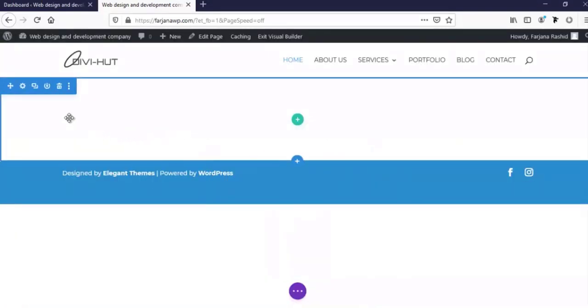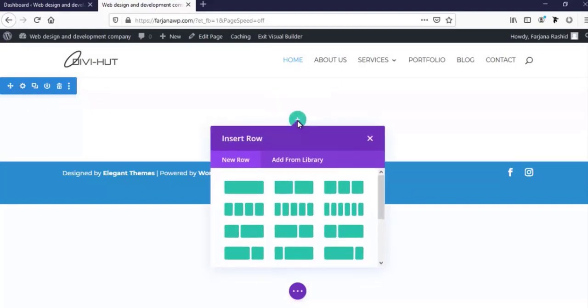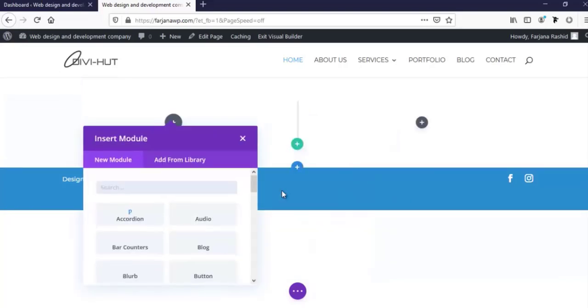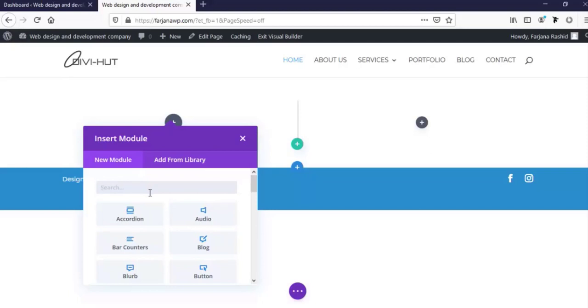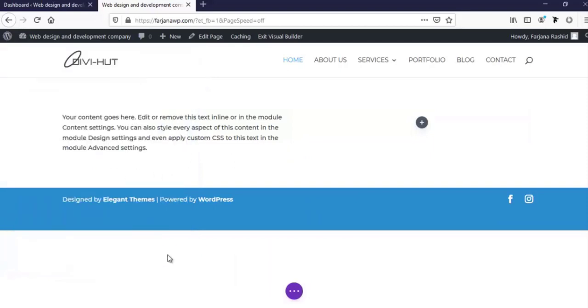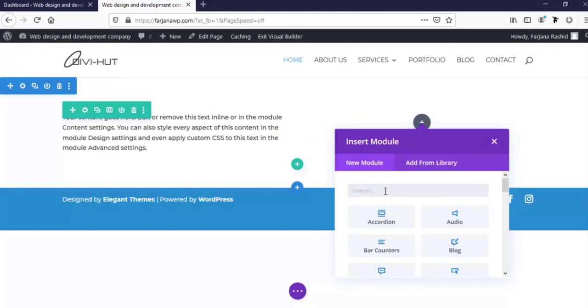So first I'm introducing this structure. Here is a section, and under this section we can take a new row. Here are several options. We can take 1 column row, 2 column row, 3 column row, and there are many more options. First I'm taking a 2 column row, and under this we can take different kinds of modules. Here are several modules we can use in our design. For example, I'm taking a text module, and on the right side I'm taking an image module.